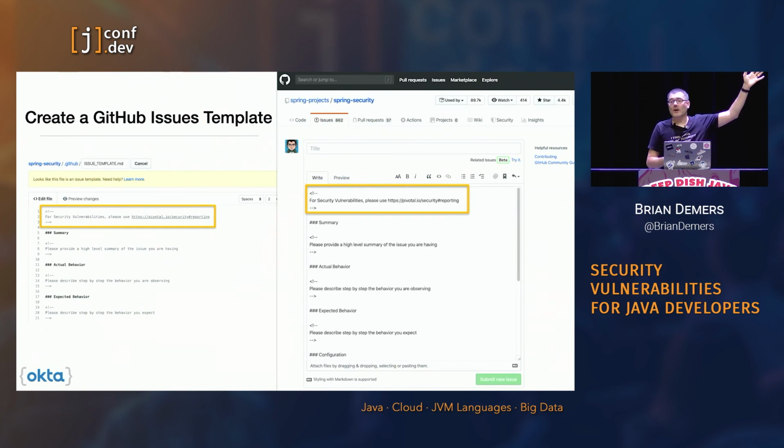Lots of folks have public bug trackers or some sort of public-facing component. So if you have a bug tracker, I stole this idea from Spring Security. I don't think they do this anymore, but I think this is a great idea. This is an HTML comment in their GitHub template that basically says, if you have a security issue, go here instead of creating an issue on GitHub. Most folks do not know that security issues require special handling. That means you need to nudge them in the right direction everywhere you can. And this is a great unobtrusive way to do that.